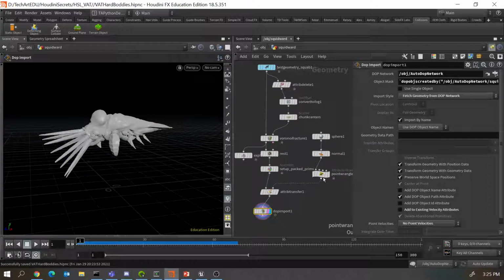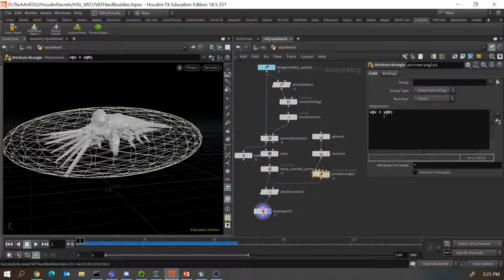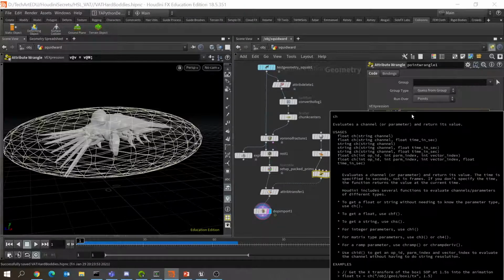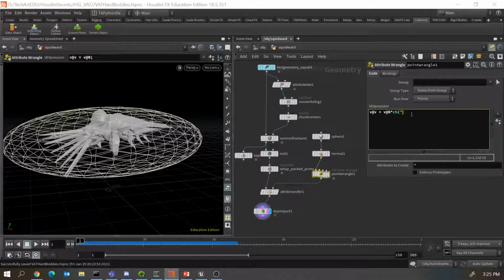Okay, where we can do this is we go to this point wrangle here, and then we take the normal and multiply by ch, and we're going to put in quotes here, we're going to call this bomb value. Bomb value. Okay, now this doesn't do anything. Because it says, okay, bomb value, what's bomb value? So it's probably going to put everything to 0.